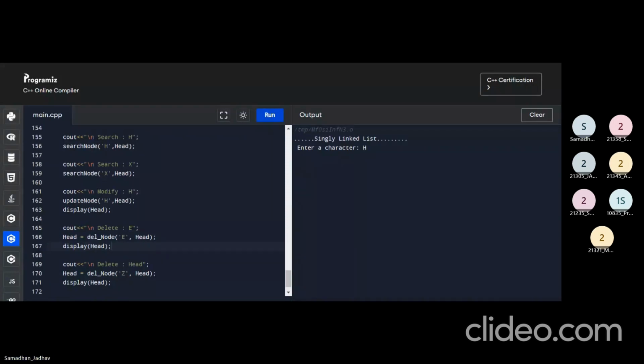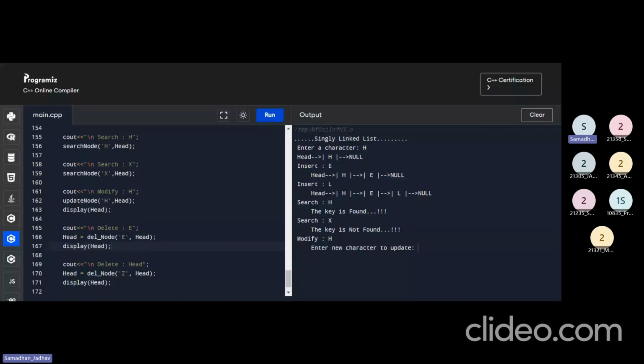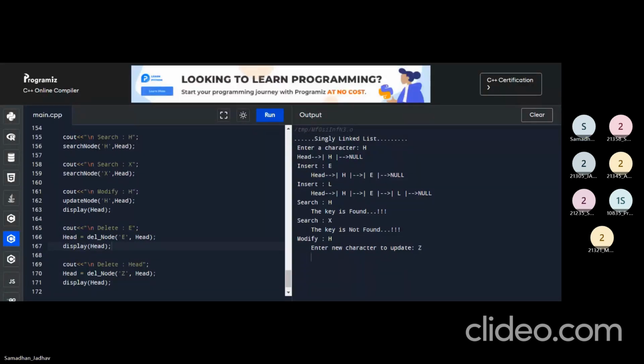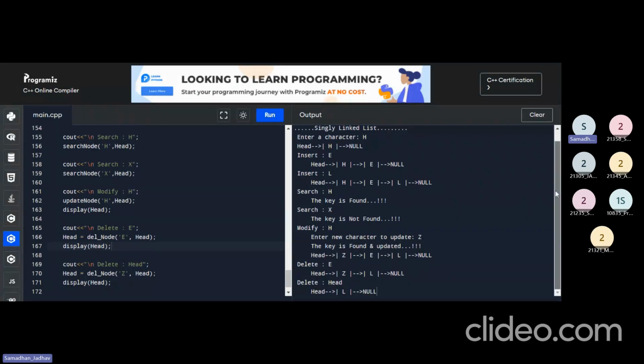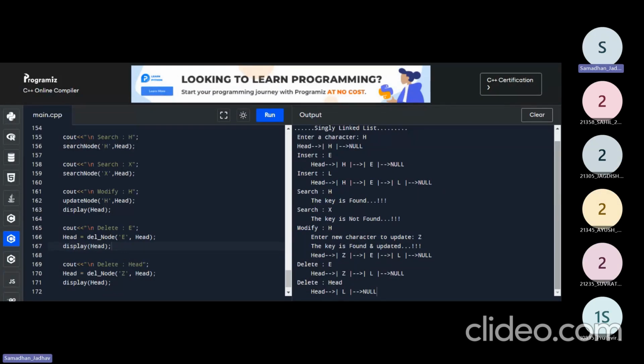Initially H is the head, inserted E and L, and then I'm modifying H by Z, and then I have deleted E, so the remaining linked list is Z and L, and then I will delete the head. So Z is the head, so I'm deleting Z and C. The last node is L. So initially I deleted E, which is the intermediate node, and now I have deleted the head node, which was Z. So now I got a new head, and that is L. So L is now the head node.